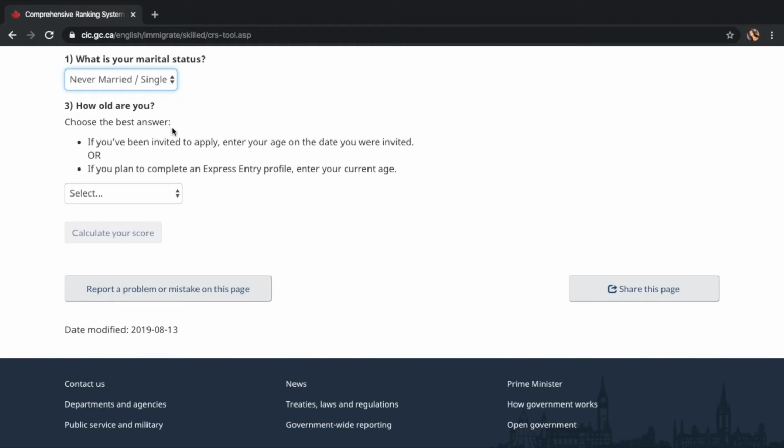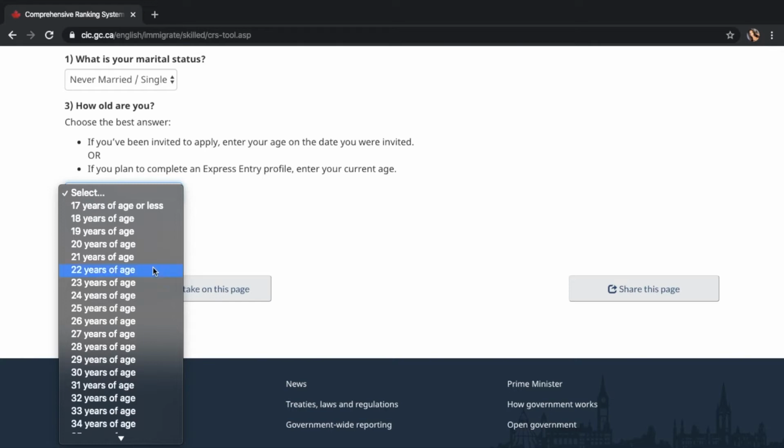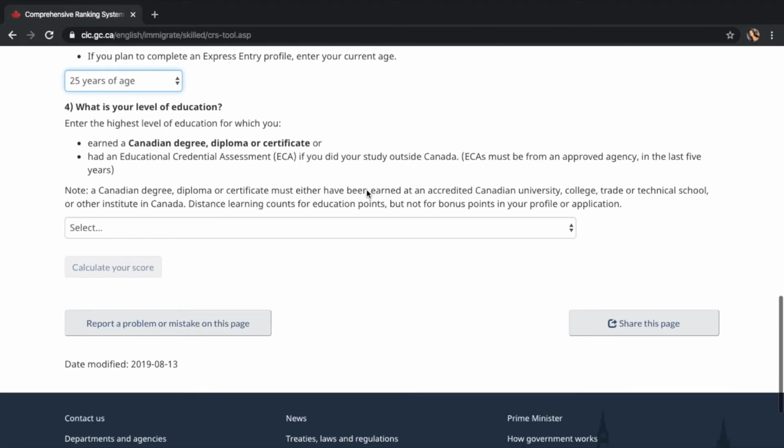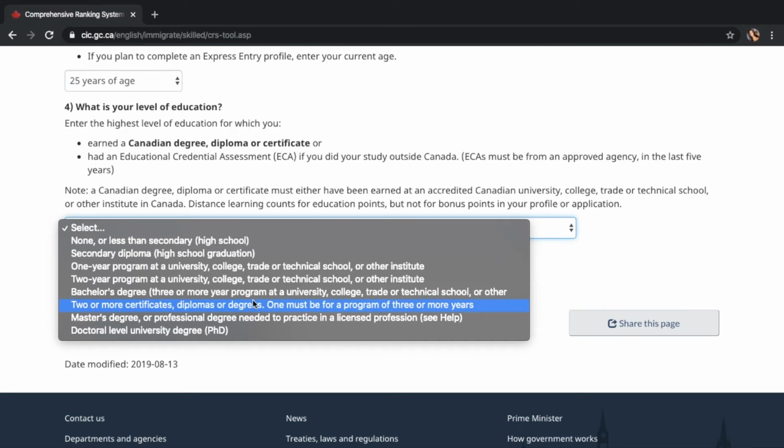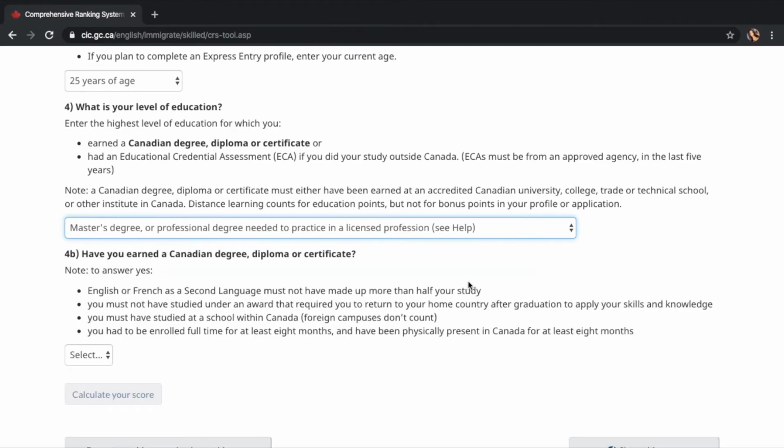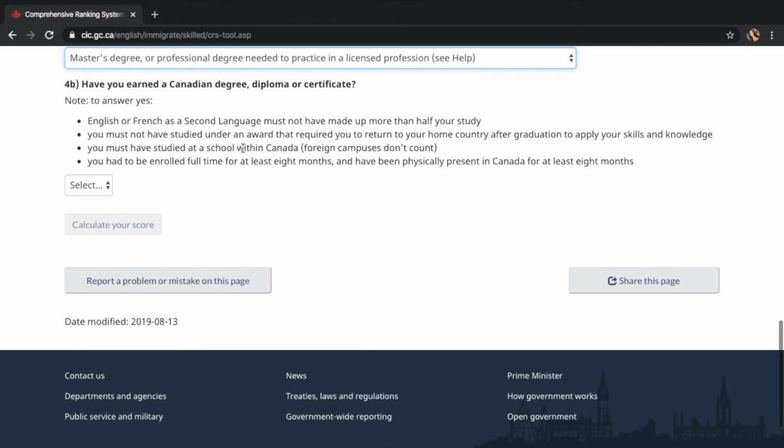How old are you? Let's keep it quite young. Let's say you're 25. What is your level of education? Okay, we're still going for best case, so let's go above the bachelor's and say you have a master's degree. Have you earned a Canadian degree, diploma, or certificates? Most cases, I would say no.